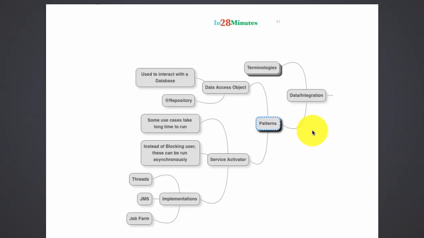The next pattern we want to look at is quite a simple one, the service activator pattern. Sometimes we have specific use cases which take a long time to run. So let's say I have this particular thing which takes about 20 minutes to run. Should I have the user waiting for this? What are the alternatives? Instead of blocking the user, we would run these asynchronously.